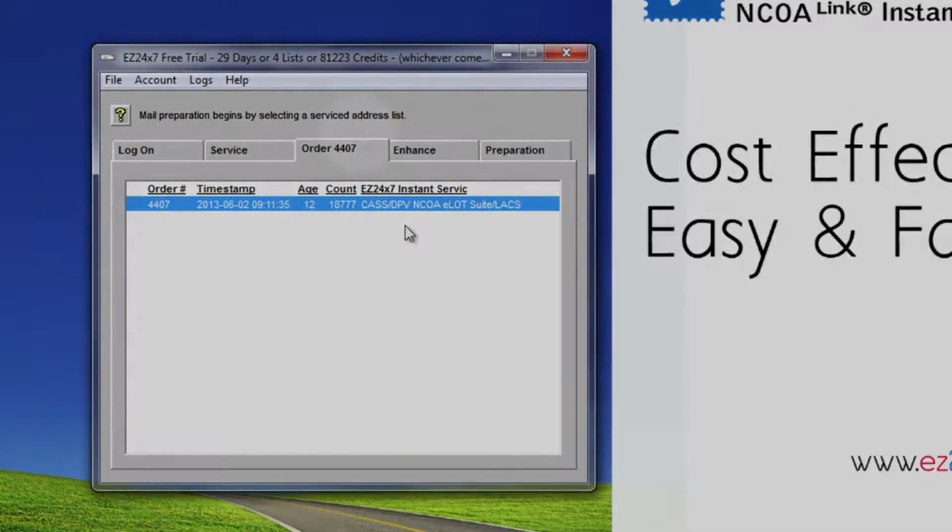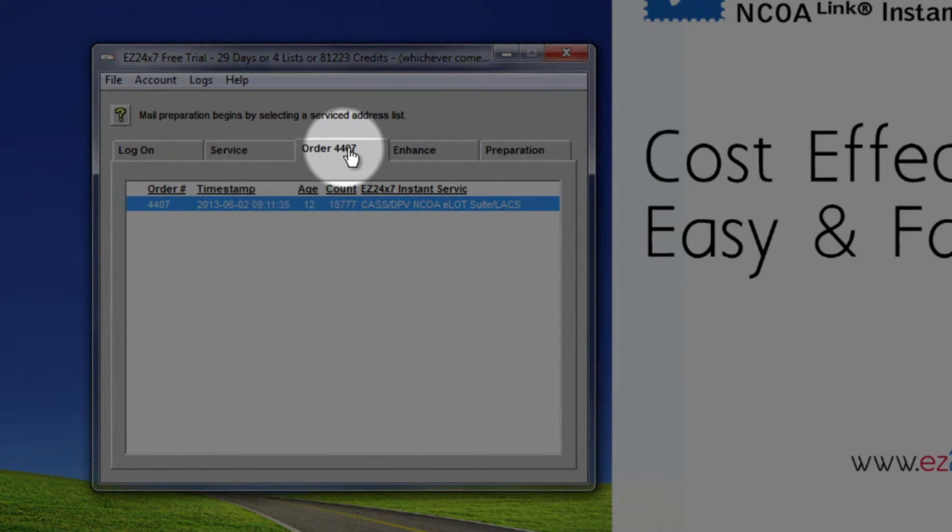Click the list you want to work with. The tab's title changes from List to Order Number. Both the Enhance and Preparation tabs will appear. Enhance is the optional interactive address investigation and lookup tool and the subject of Video 5.